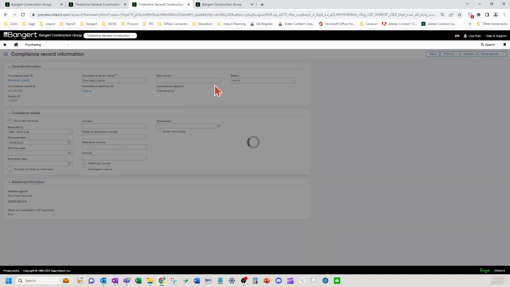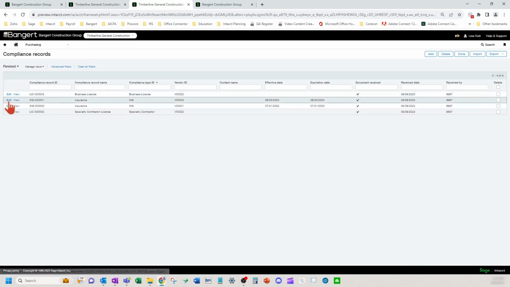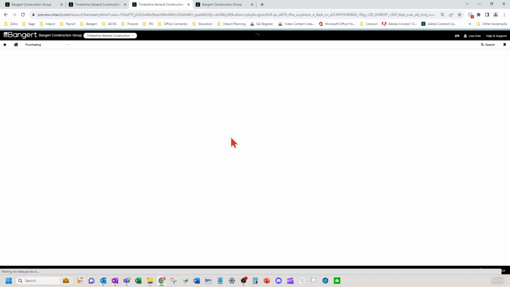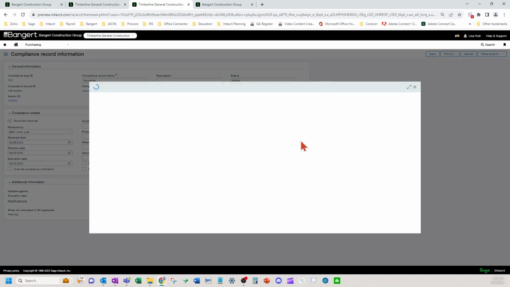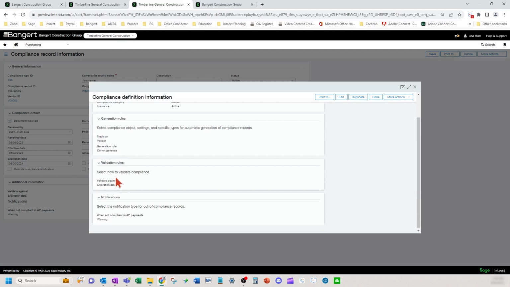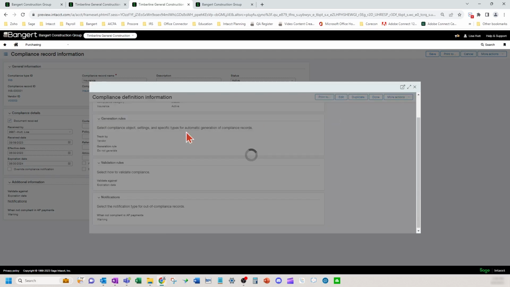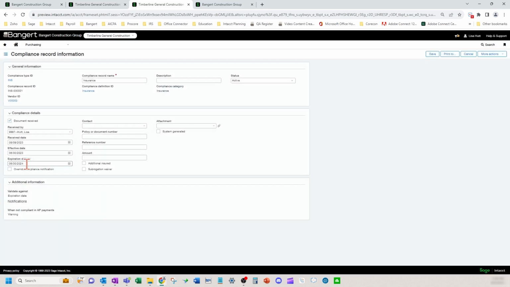So let's go look at the insurance one of these here. You can see that I've got some dates filled in here. I've also checkmarked that, just to show that it's received. It doesn't hurt anything. But if you look at the insurance compliance definition, it's going to validate against the expiration date right there. So long as my expiration date is past today's date or equal to today's date, I'm not going to get a warning on the pay bills screen.